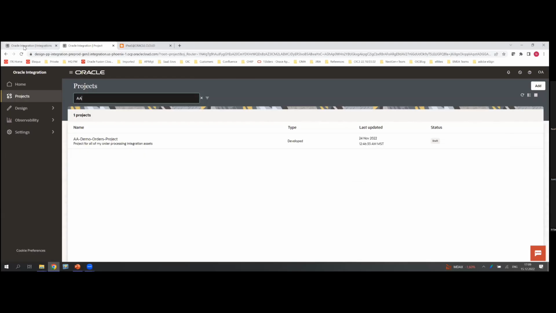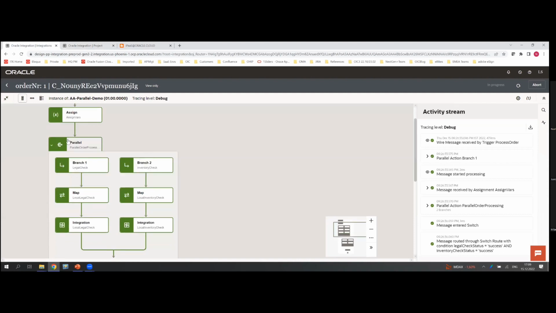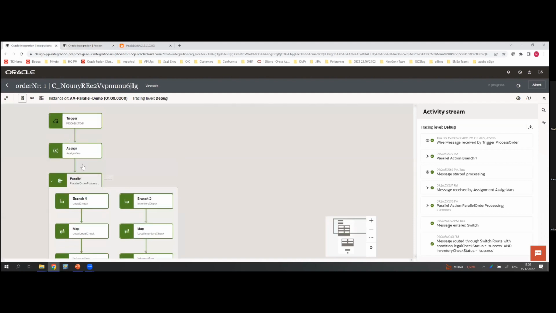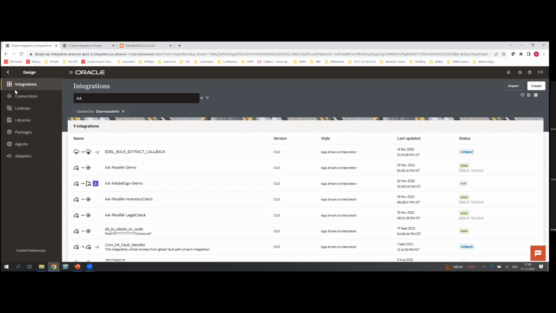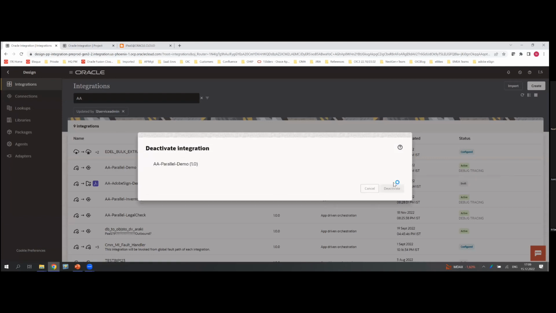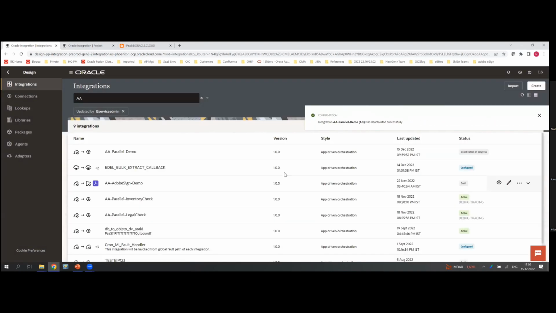So here we go in. And now you can see, here's an example of the result of this running. Here I was doing a legal check and an inventory check for processing an order. So that's just kind of the runtime experience there. But if we look at OIC itself here, let's go into this and just deactivate this. We'll see that we've added a new action here for this.